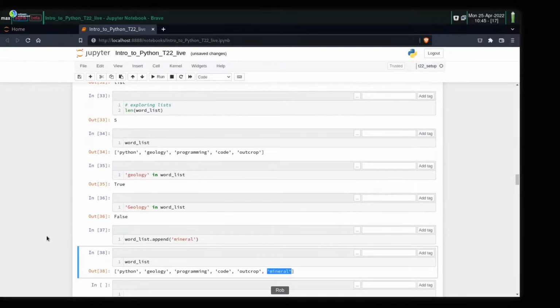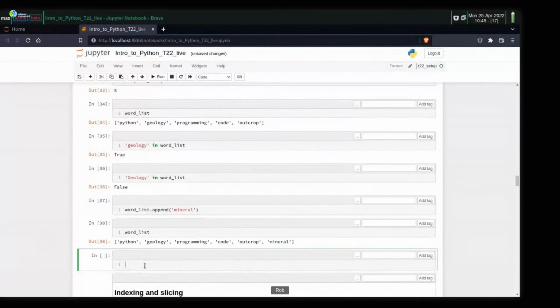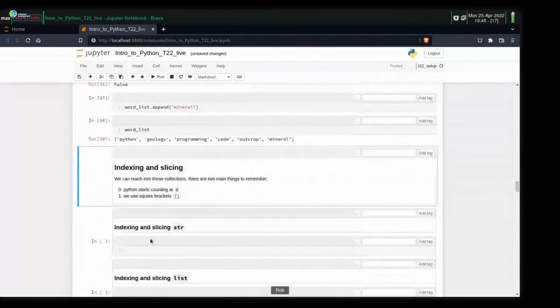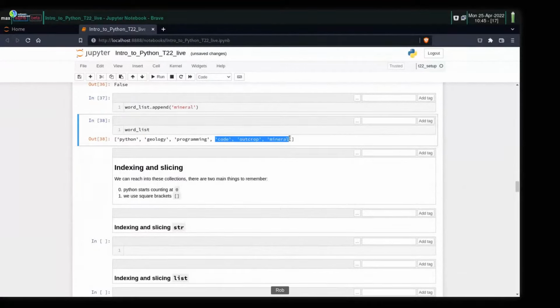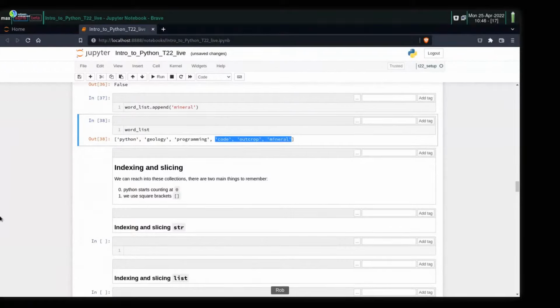Okay, now if we've created these lists and strings, very often we're going to want to reach into them and grab one or several items out of them. So how do we do that? Well, we do that with what's called indexing and slicing. Indexing is if you want a single value, and slicing is if you want multiple values. There's a couple of things to remember when we're dealing with indexing and slicing in Python, and this applies to everything really: we start counting at 0. And for indexing and slicing, we're going to be using square brackets.